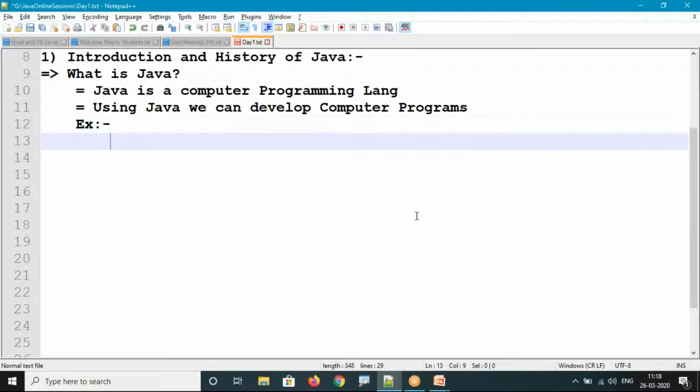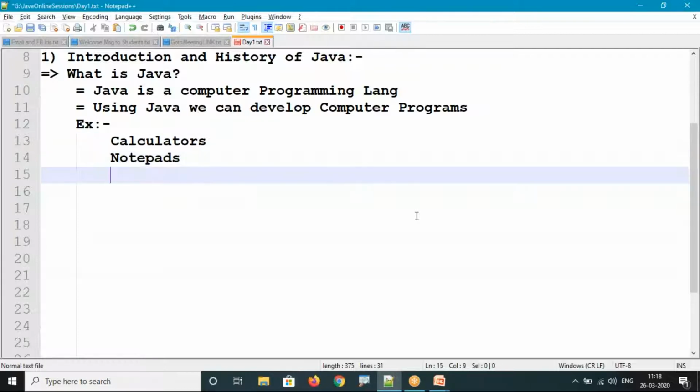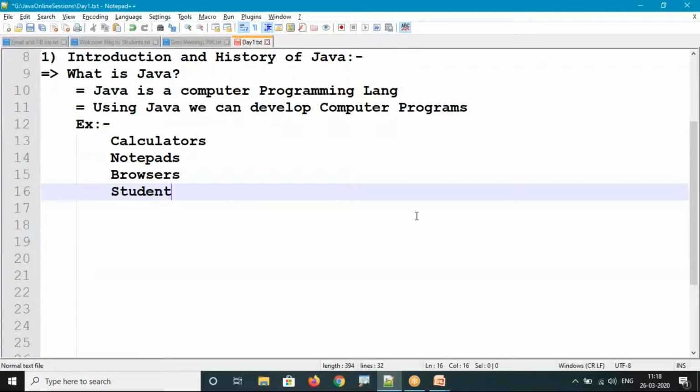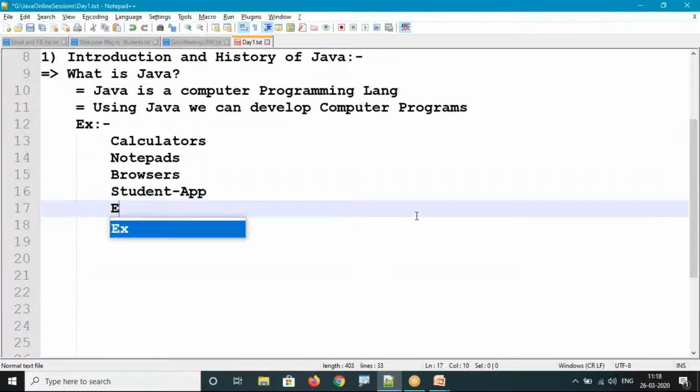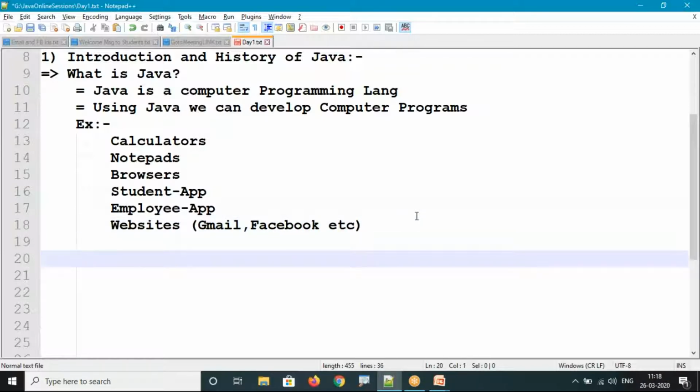Examples are calculators, notepads, browsers, student applications, employee applications, and websites, which means something like Gmail, Facebook, etc. These types of applications can be developed using Java.